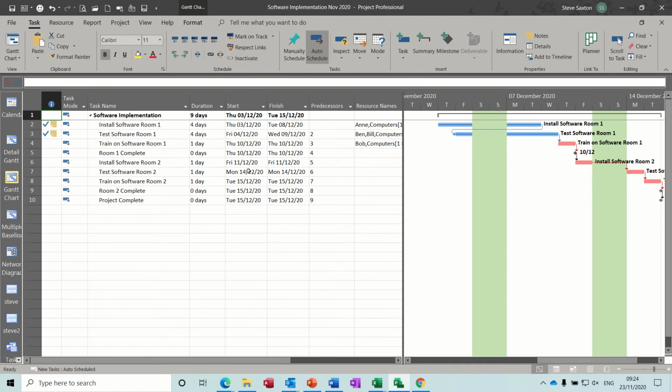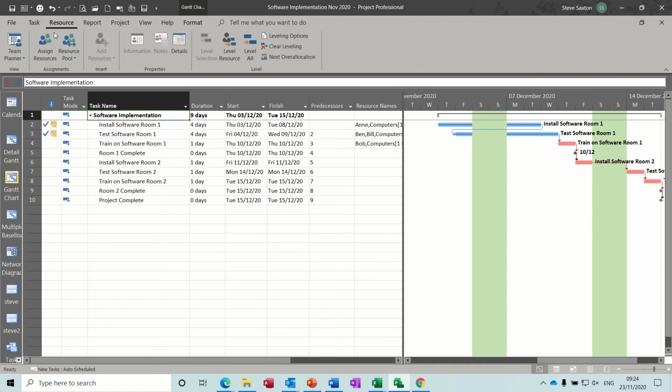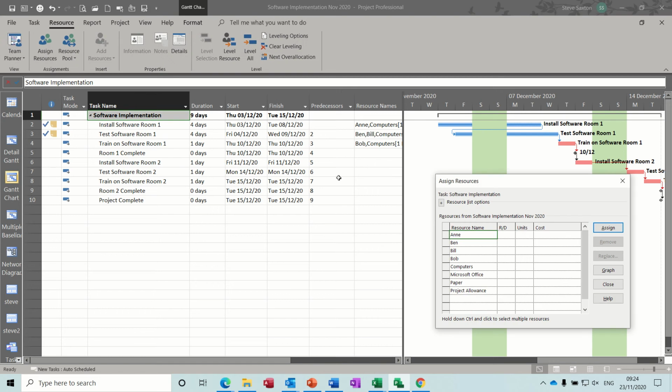Now with the budget field, you can only allocate a budget field. If we go to resources, assign resources, project allowance, grayed out. None of these are available. You can't allocate that to any of these. The only field you can allocate a budget field to is a project summary task.